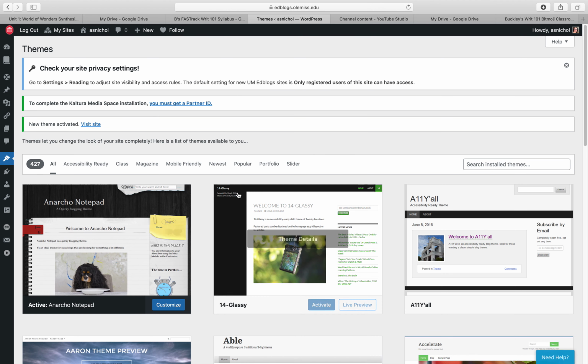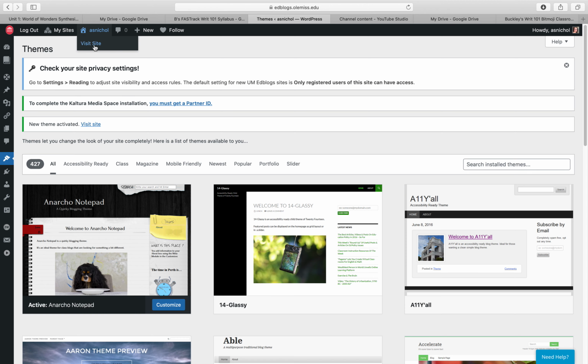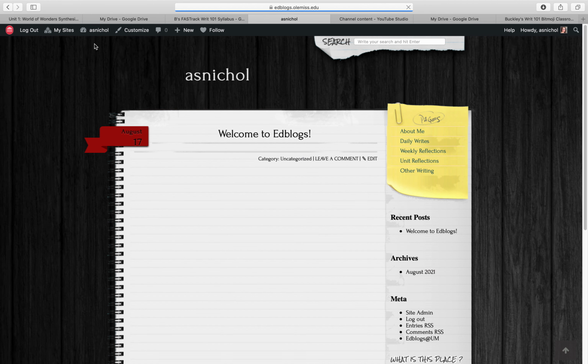If I use it, I can activate it there. And then if I want to see what that looks like, I can go up here to my username, click Visit Site, and notice already this is starting to look a little bit more user-friendly, right? Or a little bit at least more specific to my personality, or maybe the purpose of what this blog space is going to be, which is my reflective writing for my writing class.